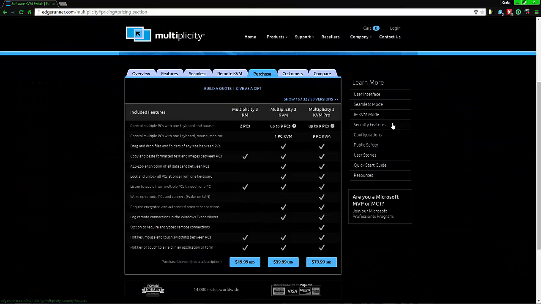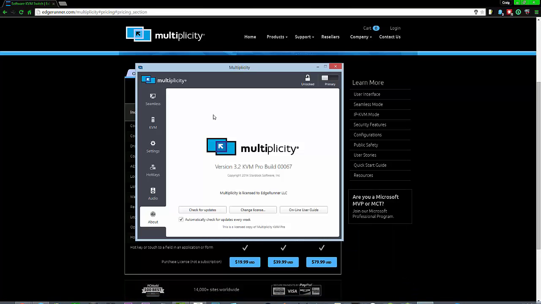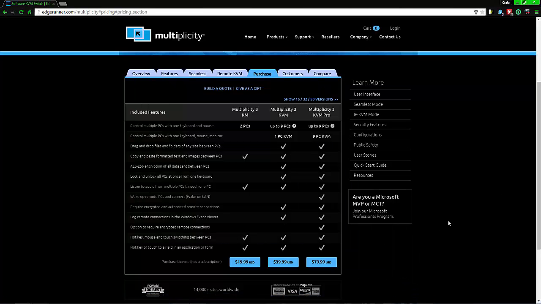Now, as far as this goes, I am using the highest end version, and I've been using this for a while now. I don't really know when I first got it, but it was a real while ago. In fact, I used the original version when it was at startup. Now it's at Edge Runner for whatever reason. I'll have a link to where you can get this in the description, by the way.